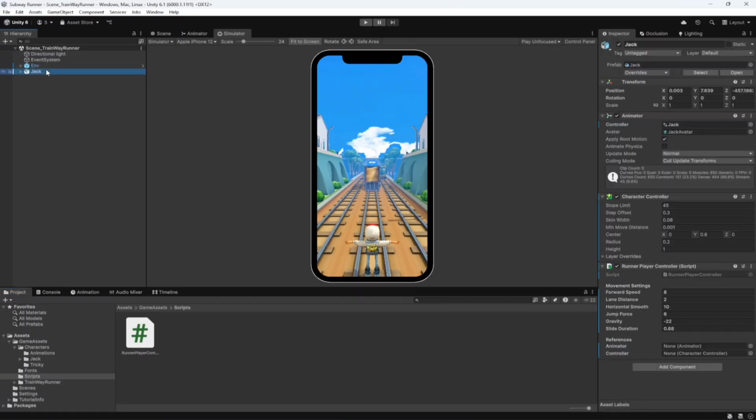So get back to Unity, click on Jack. Here is the script. All the values are set up. Make sure that you set the step offset of this player as 0. Then we need to apply the animator and the character controller. That's it. After that we can simply go ahead and run the game.